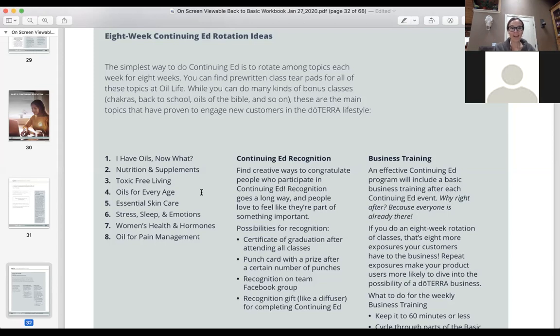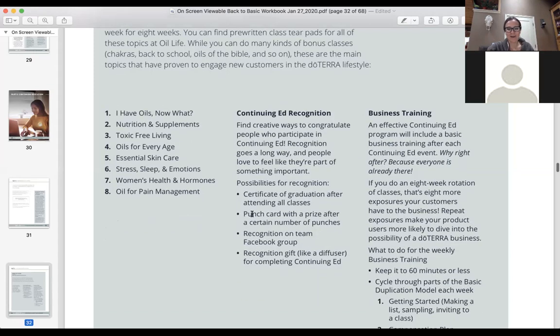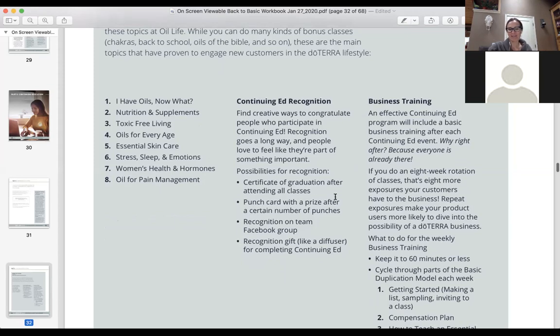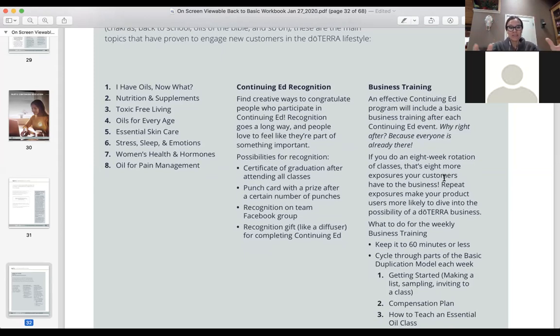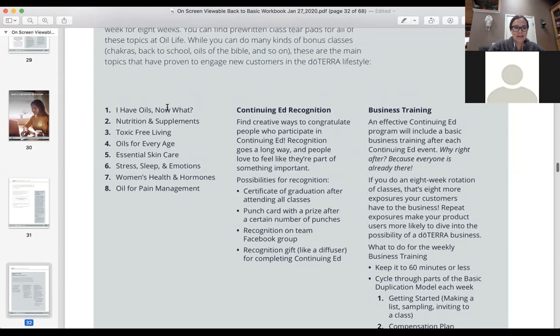People get to see, oh my gosh, she just got a free diffuser for showing up to all 8 classes. So it's this incentive to be there and to be present. Some people will do a certificate of graduation. You could do just a gift, whatever resonates with you. That's fantastic.